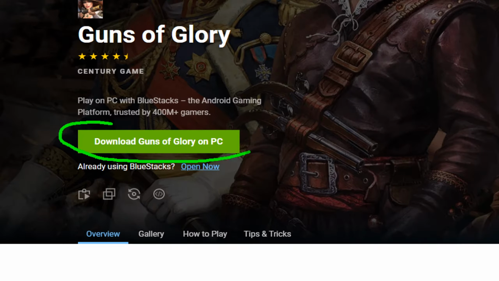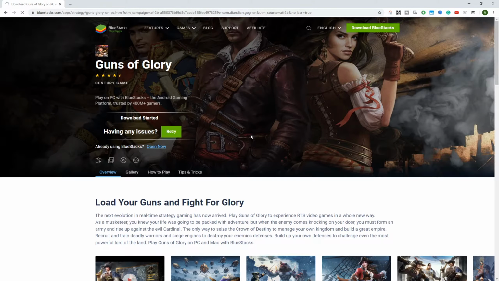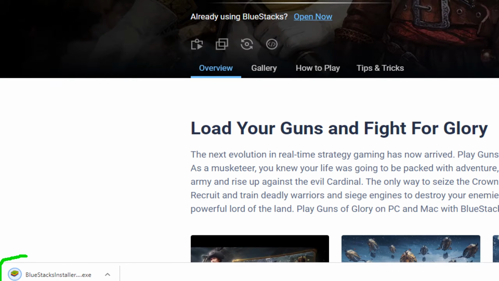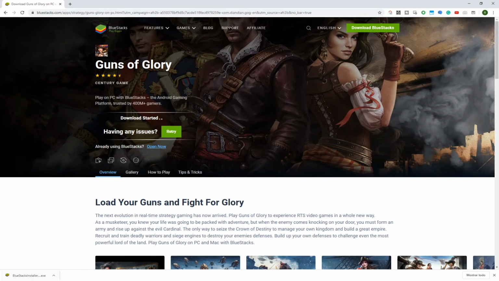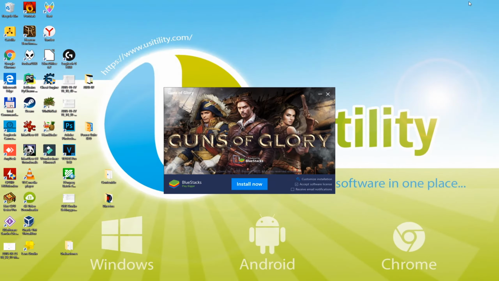Click on the option, Download Guns of Glory for PC. In order to download Guns of Glory, here you go, BlueStacksInstaller.exe. We go to the file that has been downloaded. In Windows 10, it will ask us for permission, we enter yes and accept. Reduce the browser in order to visit installation settings.